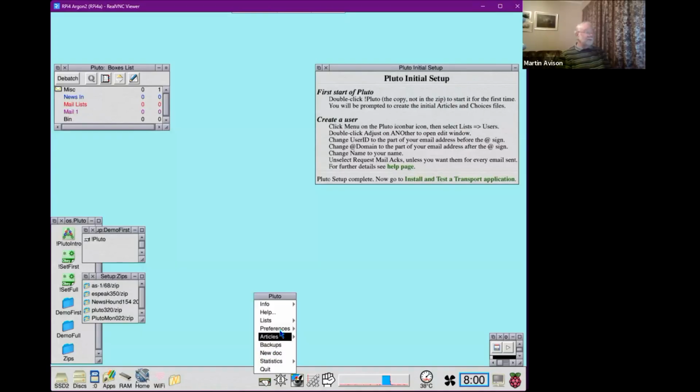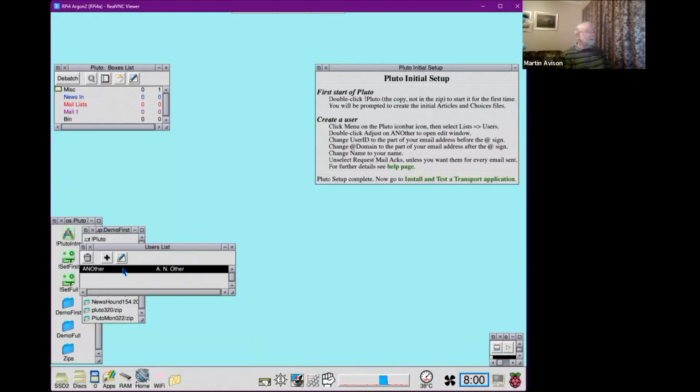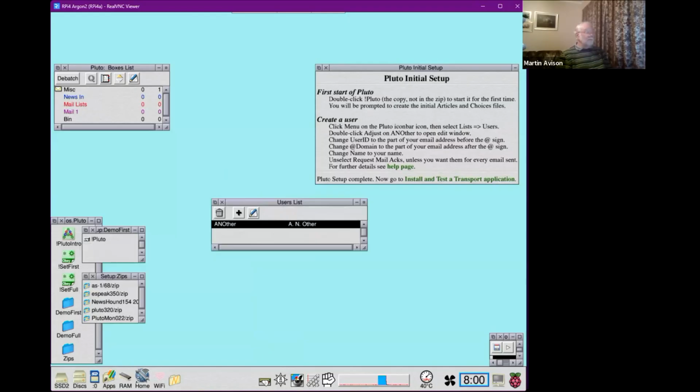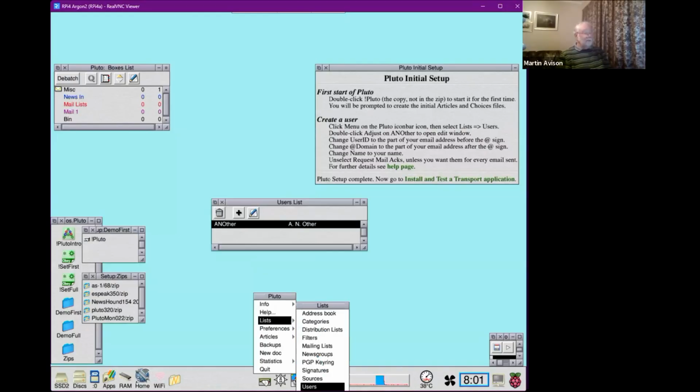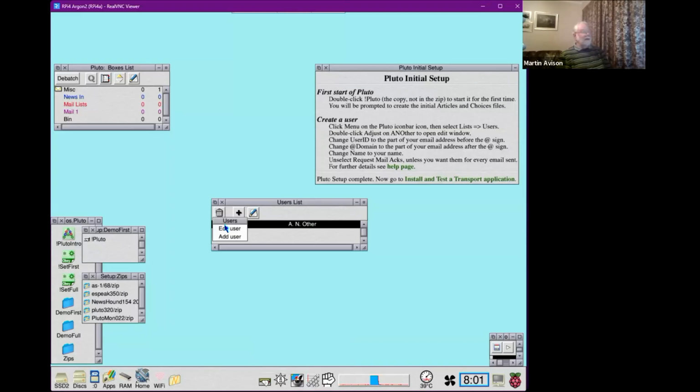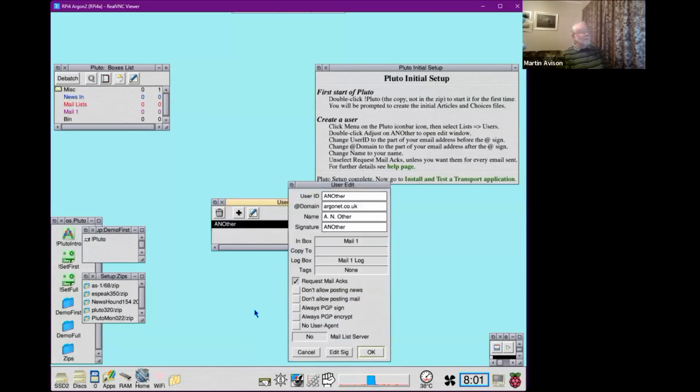First thing that we need to do with Pluto is to set up a user. So from the icon bar menu, lists, there's a whole load of lists, one of which is users. Click on that and you get a list of the users that are defined. The initial one is a dummy one. To edit that, we can either click menu on it and edit user, or double click the adjust. It opens up the same window.